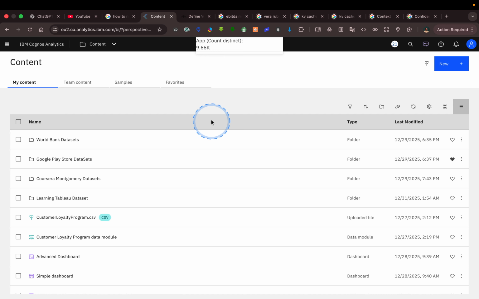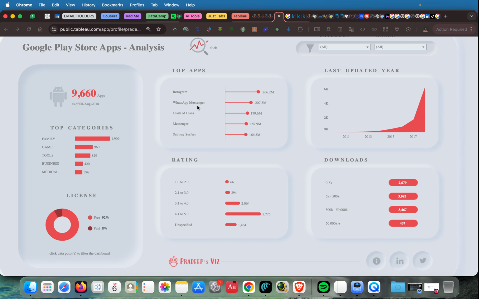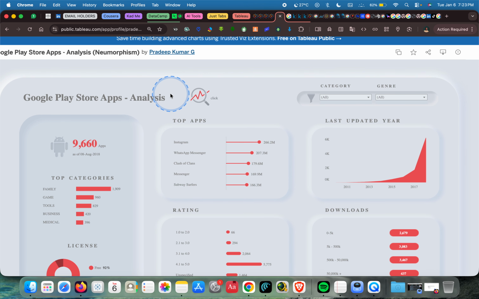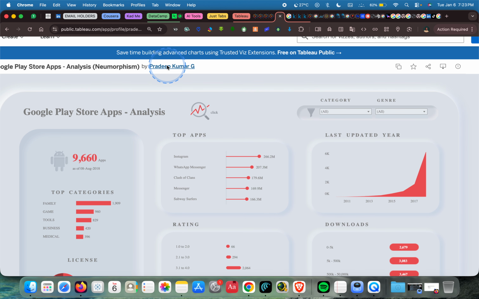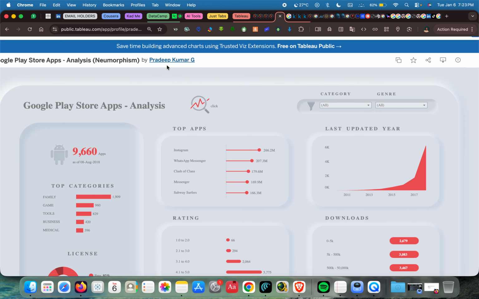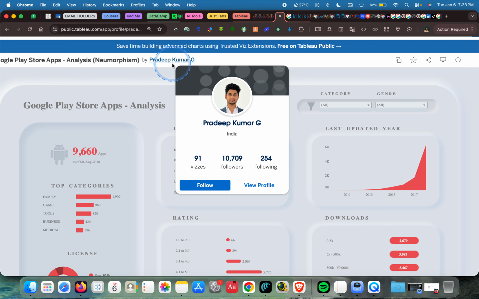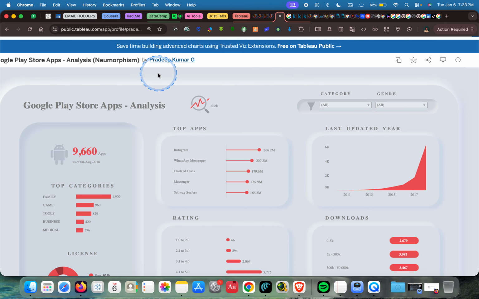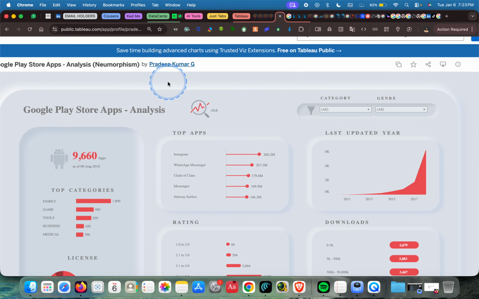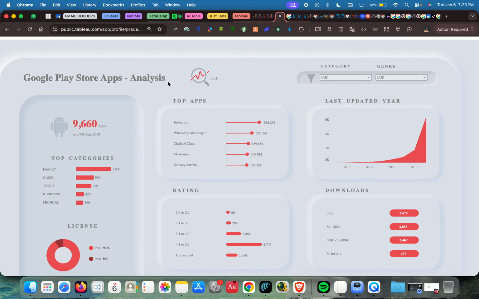Hi everyone, what we'll be doing right now is showing you how to replicate a Google dashboard from Tableau Public. So here is a Google Play Store analysis by Pradeep Kumar. Pradeep Kumar is a Tableau Public visualizer, and we would like to replicate the dashboard that he has here.